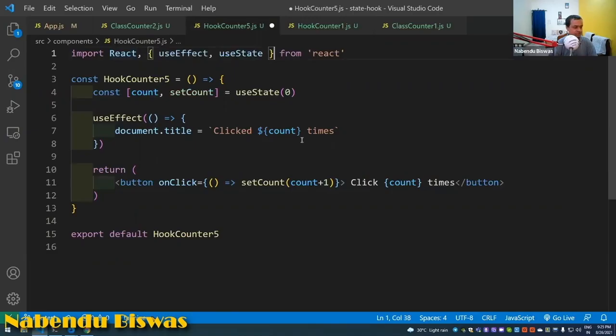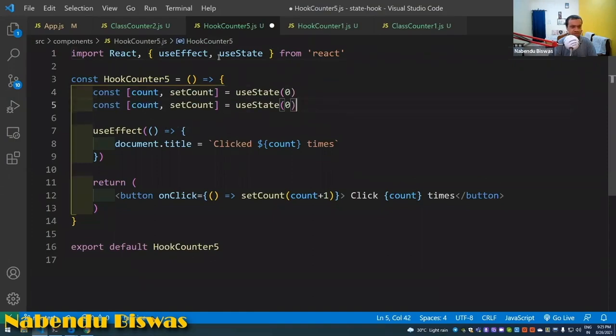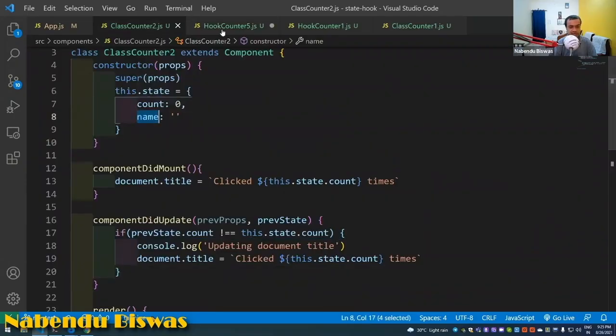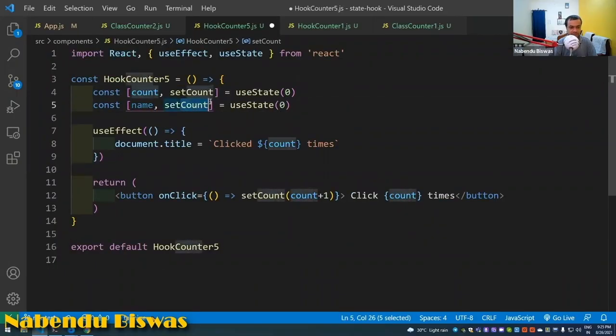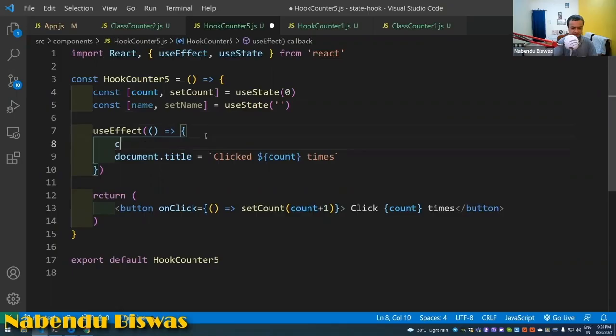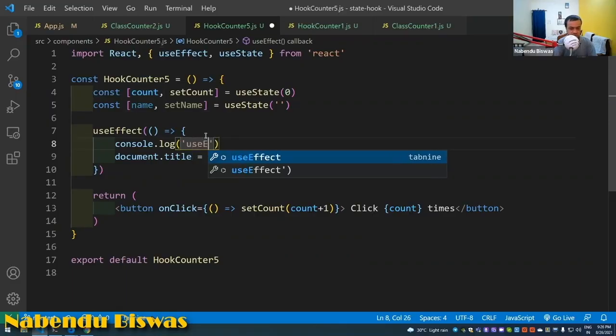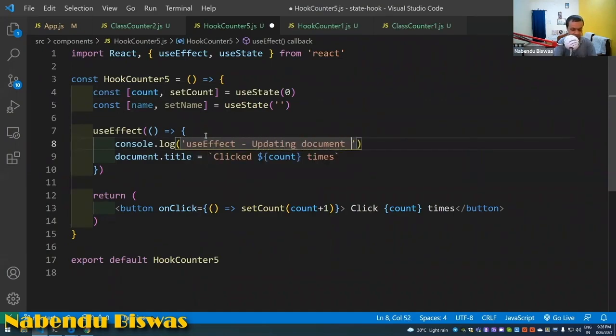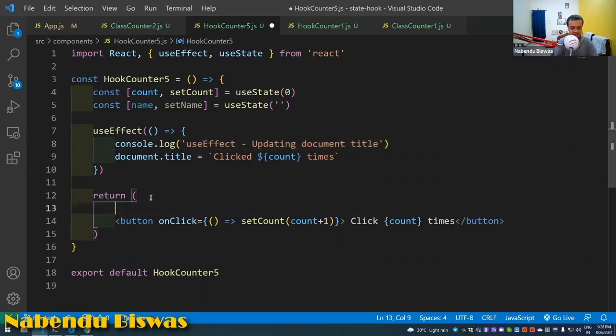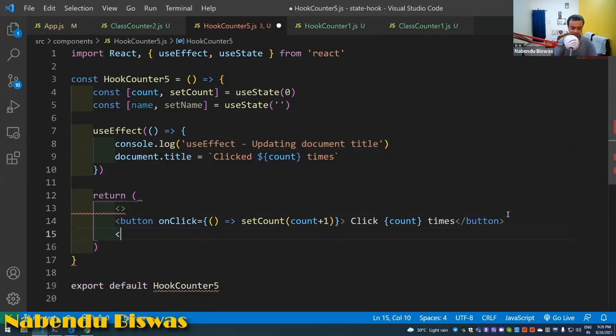Okay, and I will have another state also, name, setName, which is an empty string, and again let me have console.log in useEffect, "updating document title", anything is sufficient.